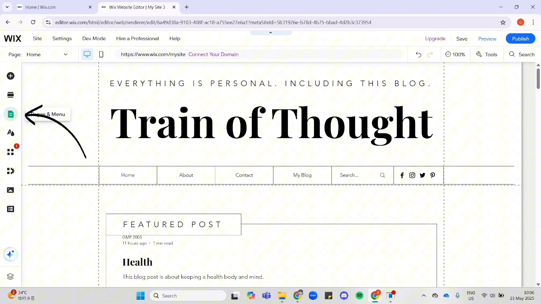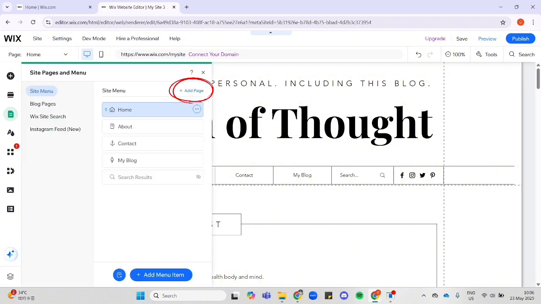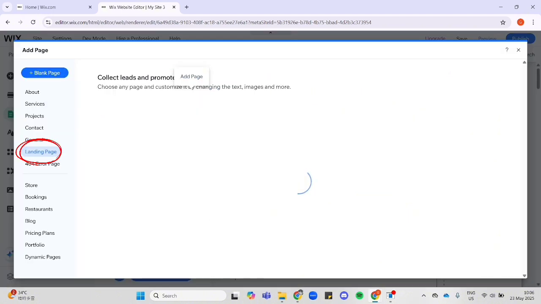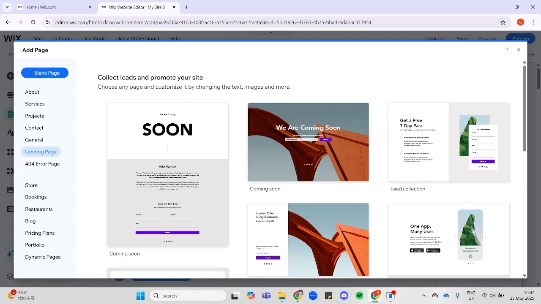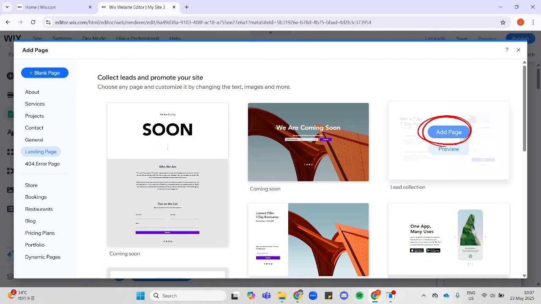Then on the left panel here, click on Pages and Menu. Then click Add Page. Then click on Landing Page right down here. Wix has made available to you different templates for your landing page. You just have to pick the one you like the most. Once you've picked one, click on Add Page.